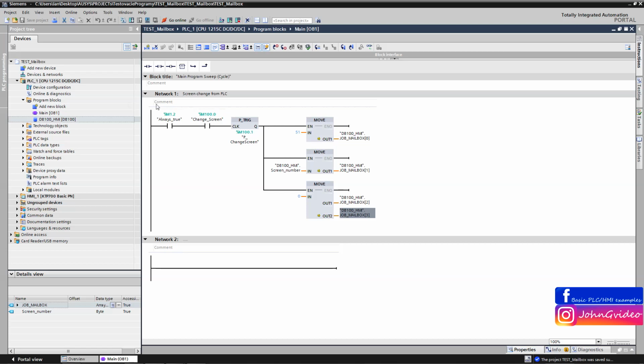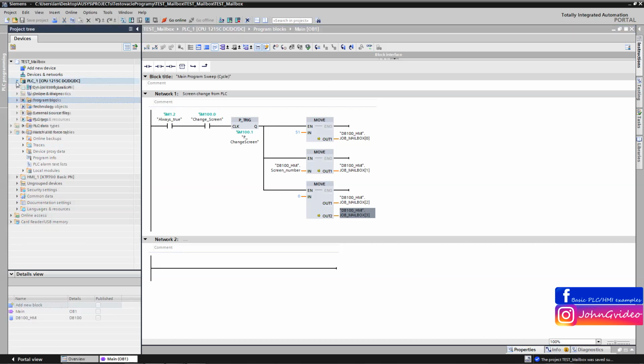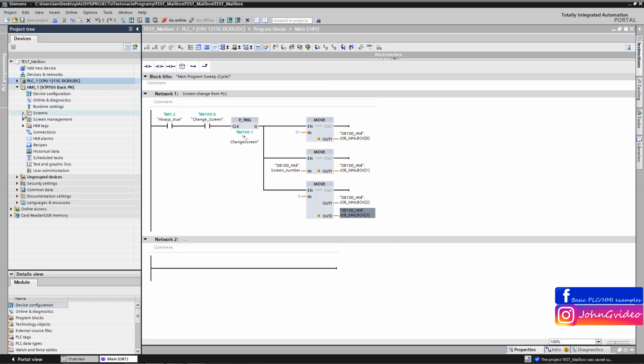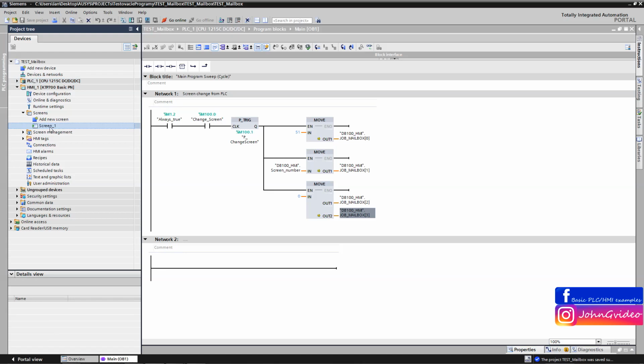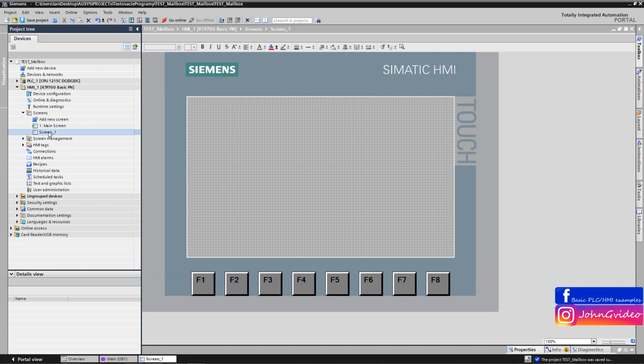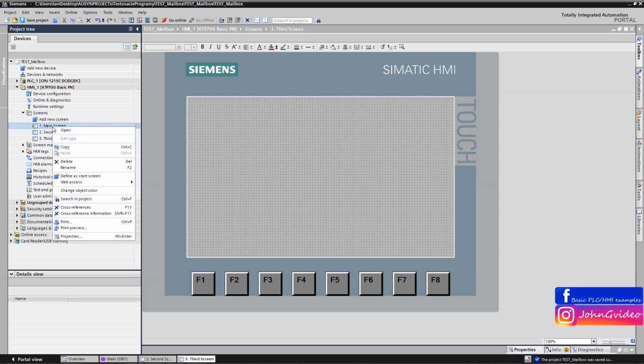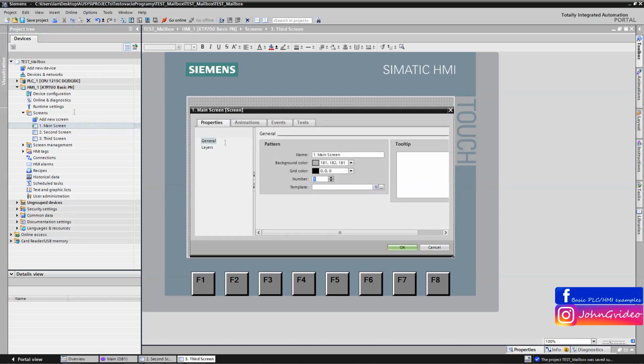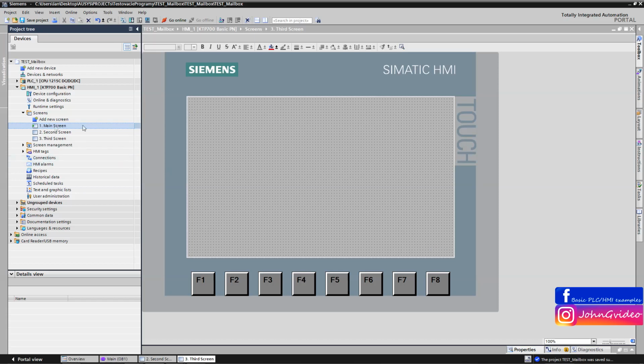Now we can create screens in our HMI project. We go to the screen option and change the name of the start screen to 1.main screen. We also create a second screen with the name 2.second screen, and next a third screen with the name 3.third screen. Main screen has number 1, second screen has number 2, and third screen has number 3. We can see the number of the screen is number 1 for the main screen.